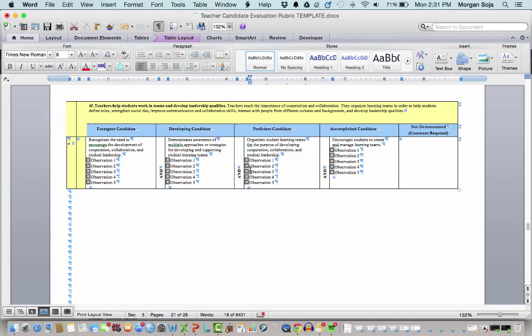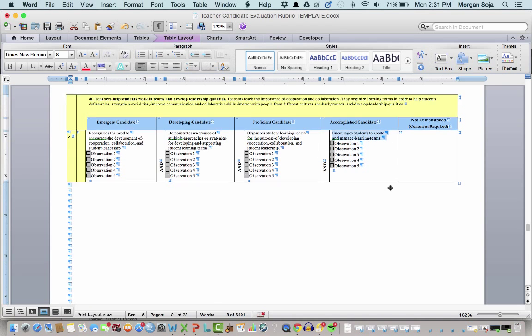The proficient candidate will organize student learning teams for the purpose of developing cooperation, collaboration, and student leadership. And then the accomplished candidate encourages students to create and manage learning teams. It actually almost kind of seems like the proficient candidate is doing more than the accomplished candidate, but essentially what this is is that you organize it and you are managing it, but in this case it's sort of like the kids manage it.